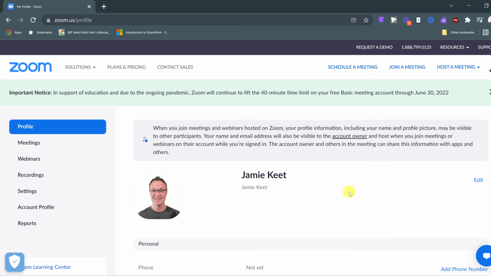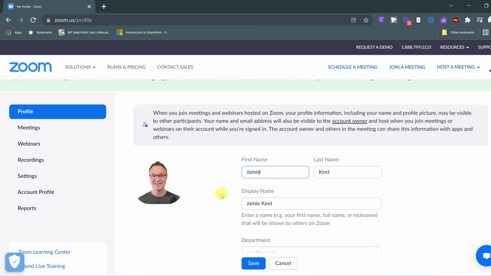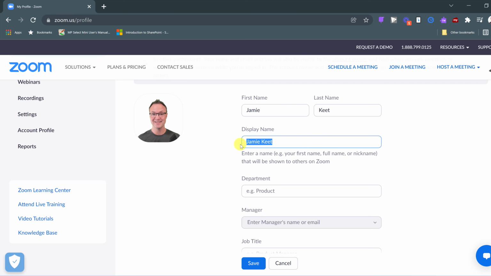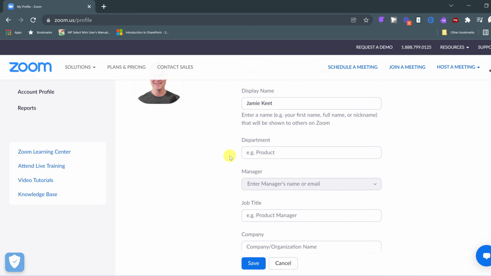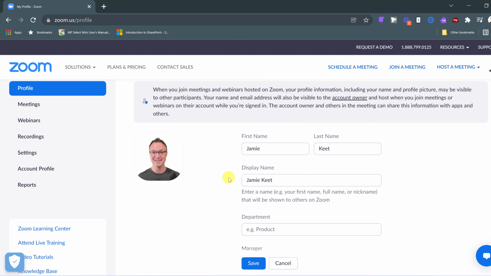The other thing you'll probably want to change is if you go to edit, and take a look at what the display name will be. So you can take a look at this and fill different information out for what you want to be displayed when people see your little square, and go ahead and save that afterwards.